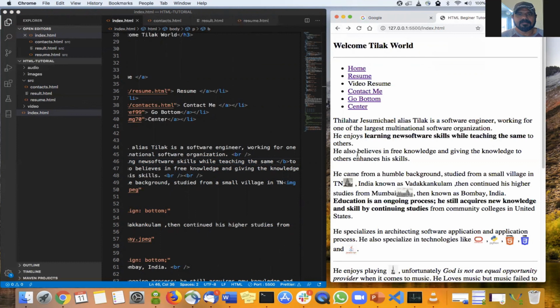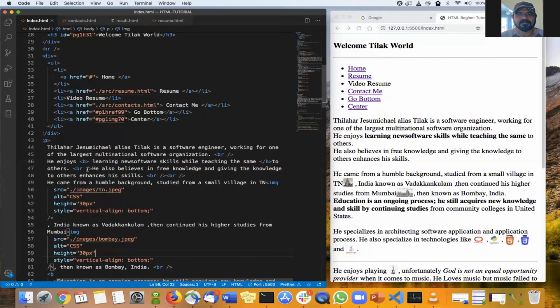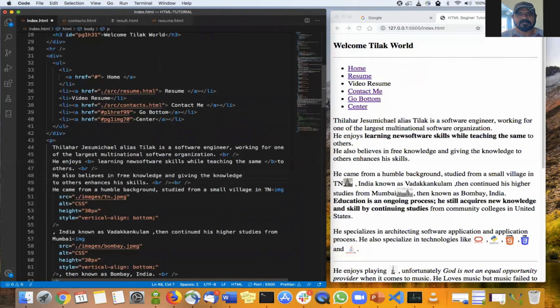When you put a span, for example, I put a span here around "he also believes in", you don't see any difference. Up to knowledge, assume that I was putting a span here. If you look at that, you don't see any difference. It doesn't create any difference.